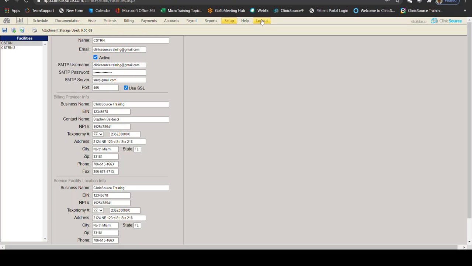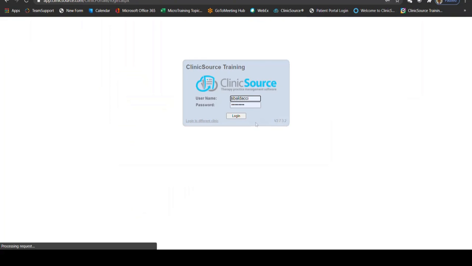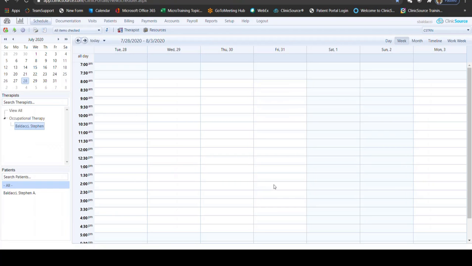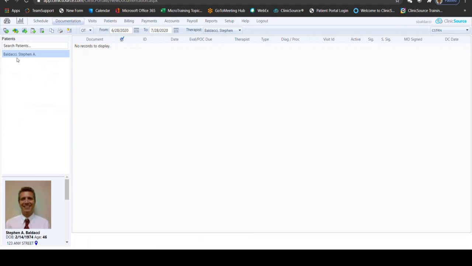I'm going to log out of ClinicSource and log right back in, just so you can see the change. If I go into documentation, you'll notice at the top of the screen to the right of the printer, there's an email icon allowing me to fax or email documents. This concludes setting up two-factor authentication utilizing a Gmail account.